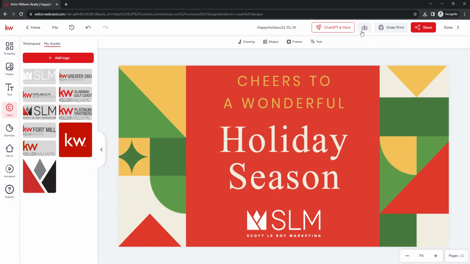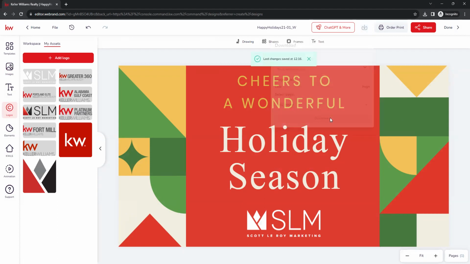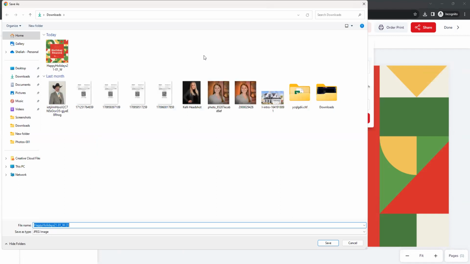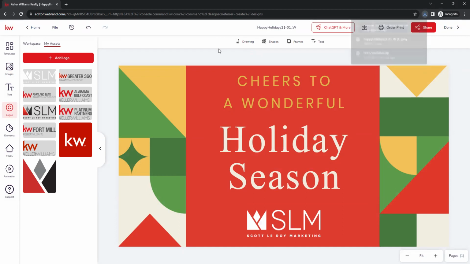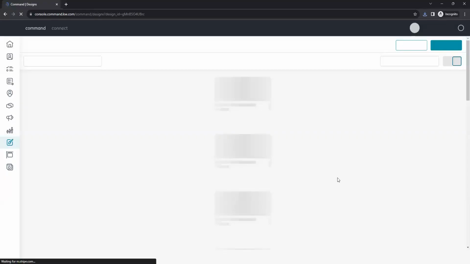So just like the last one, we can go up to this little download icon. And I'm going to download this as a JPEG file. And we'll click download there. So once we have our image saved, we can go back to Command. So if we go to the top left corner and click on the red KW up here, that's going to take us back to Command and to our designs platform.